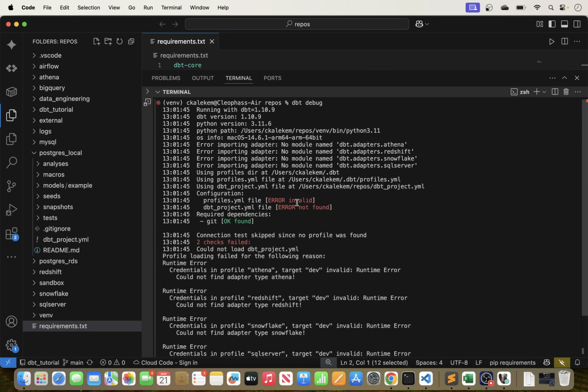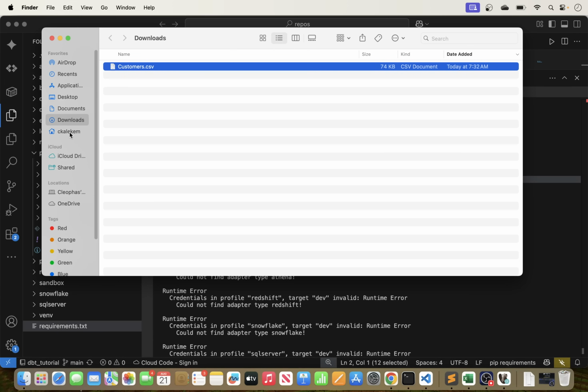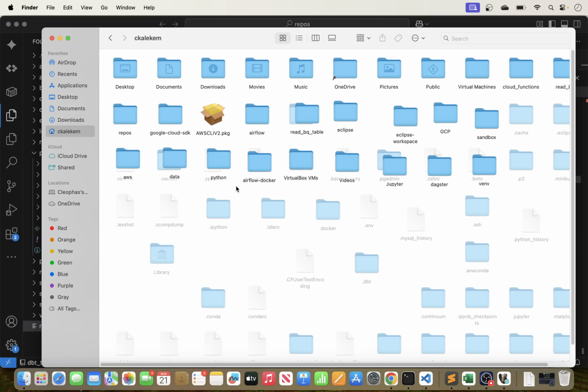So it looks like we have quite a number of issues, and for this one, you will see here it's reading the entire profiles file. So within my profiles, actually, I do have connections for Athena, Redshift, Snowflake, SQL Server, and also for Postgres as well. So actually, let's go to that location. Let me just quickly show you, because you might be interested in knowing how that is.